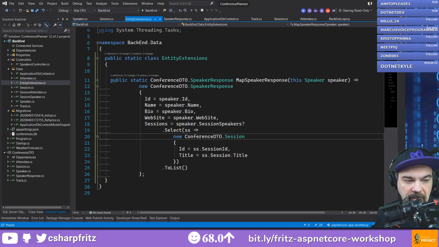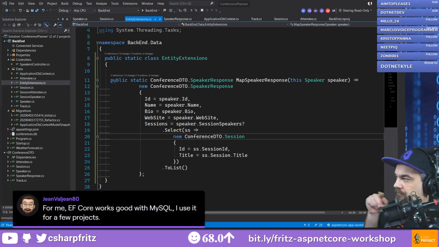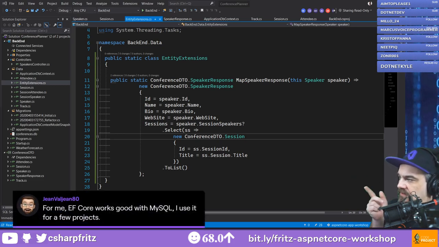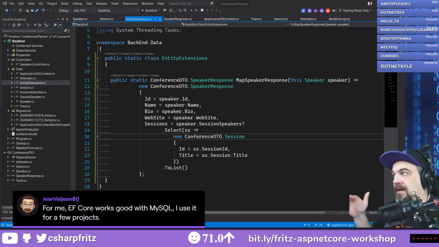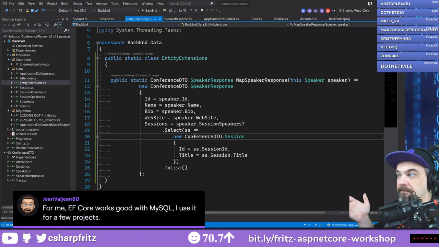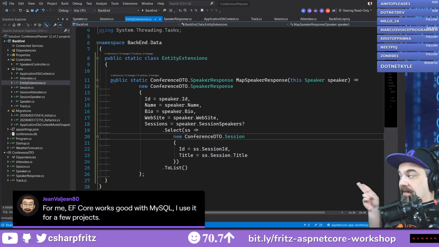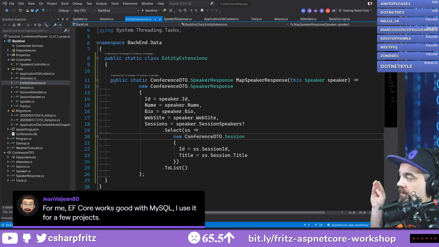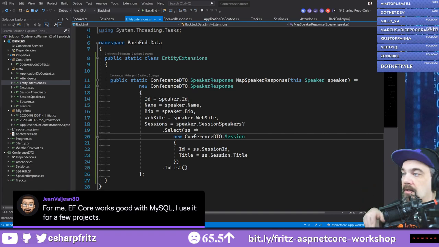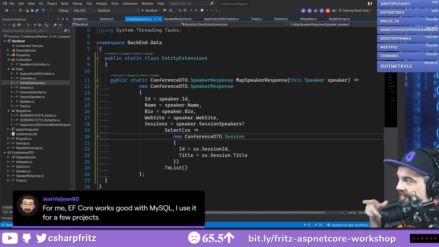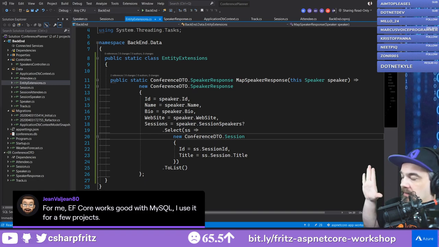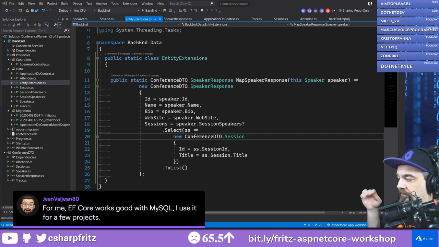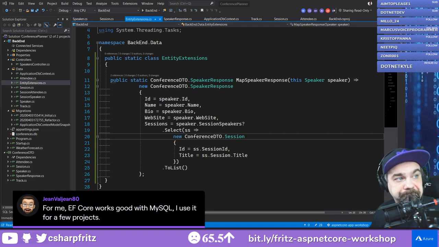Jean Valjean comments that Entity Framework works pretty good with MySQL and uses it for a few projects. Yeah. The point of Entity Framework is to abstract away the database implementation. Whether it's MySQL, like we're doing here with SQLite or SQL Server or Postgres or Oracle, it all works with the same language here in my C# code. And you have a translation layer that turns it appropriately into the SQL to interact with the database.